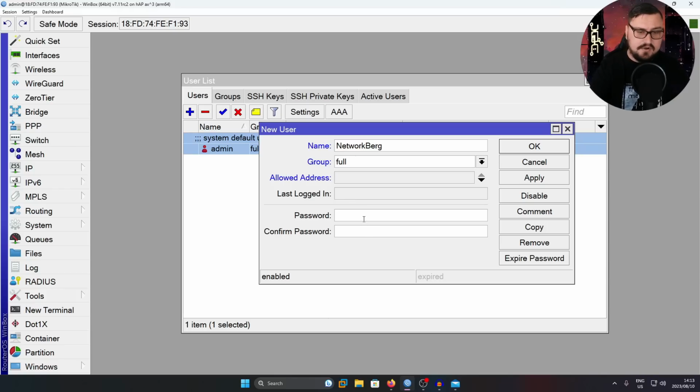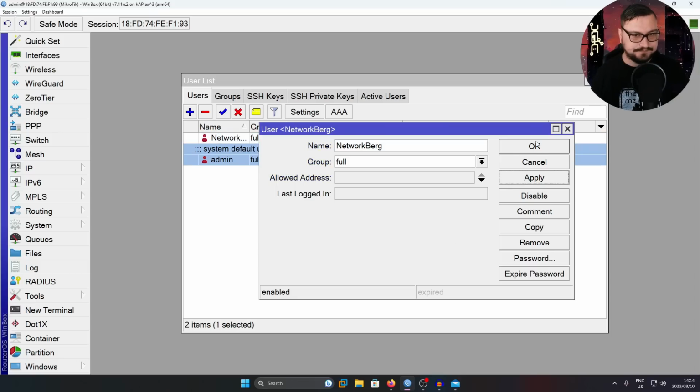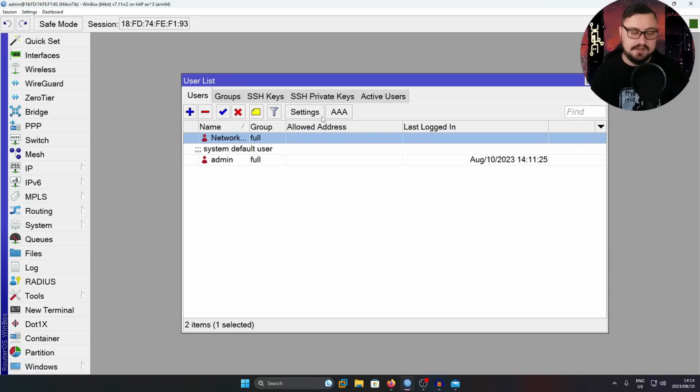So let's set a password. Make sure you set a password. I would recommend at least 10 characters, and also use some uppercase, lowercase, and some special characters. If you don't know what a special character is, that's like at or hash or whatever. So I'll just set a password quickly, and then we can just apply this. And now we've got Network Berg having an admin account.